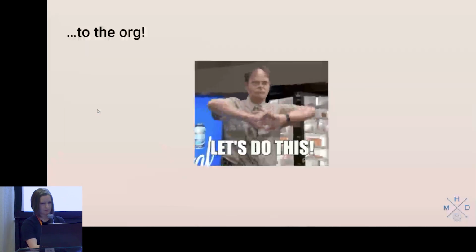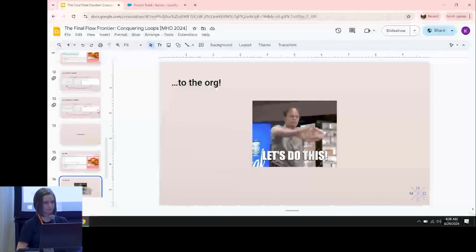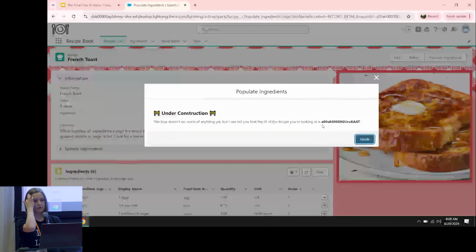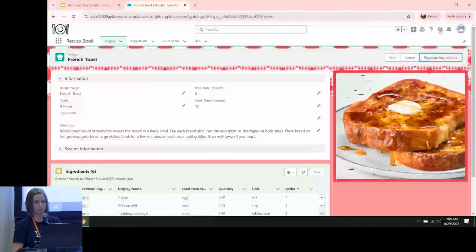All right, so let's jump to the org. So we are looking at the Salesforce org. Right now, the button doesn't do much. Literally, all it's doing is saying, well, I know what recipe ID you're on, but that's it. So let's open up setup and make it a lot smarter.